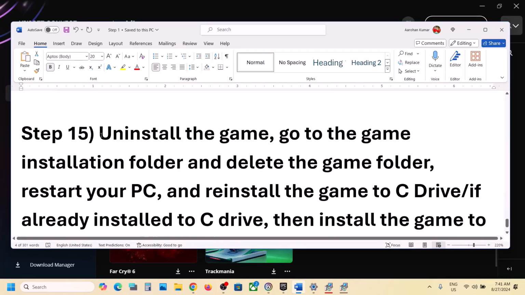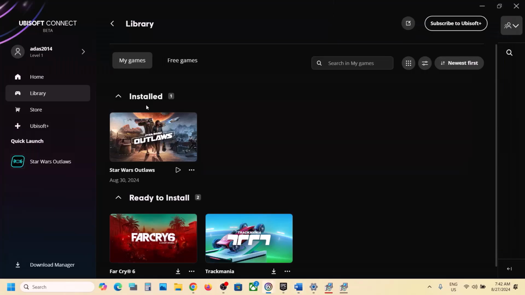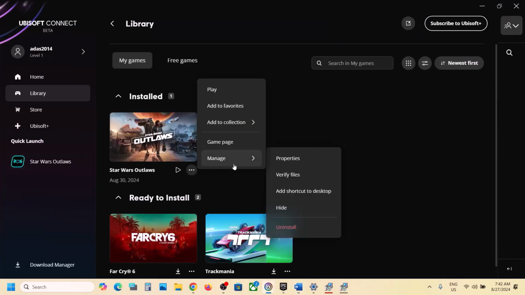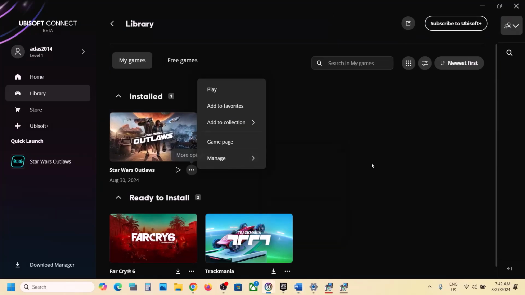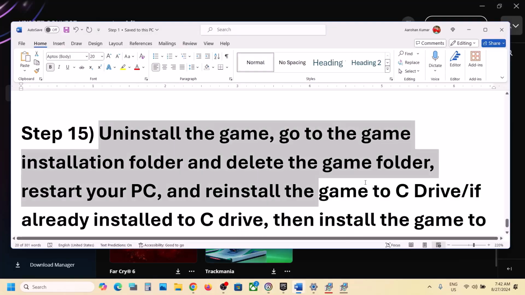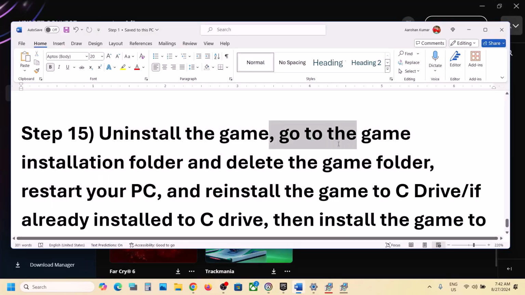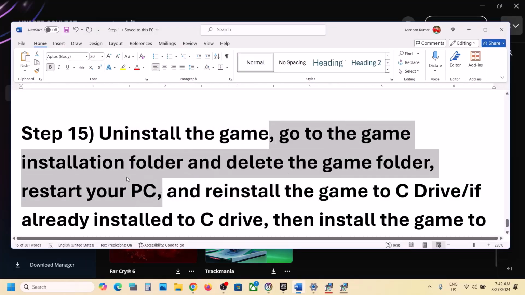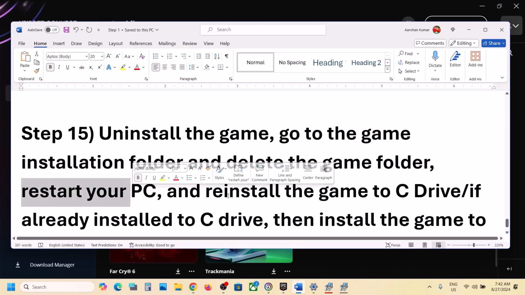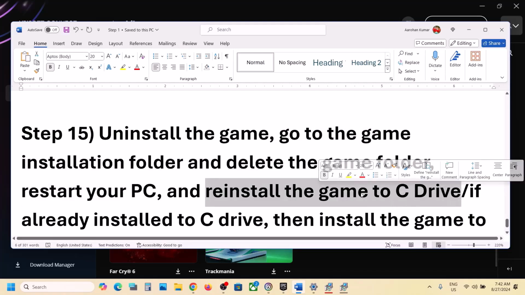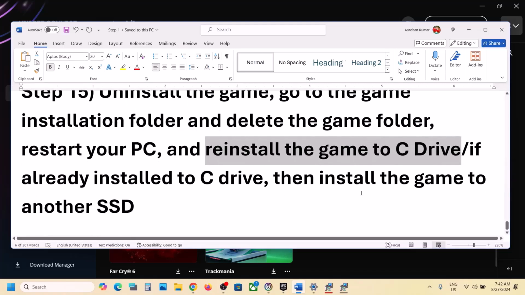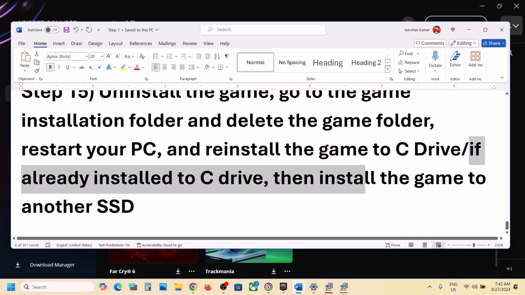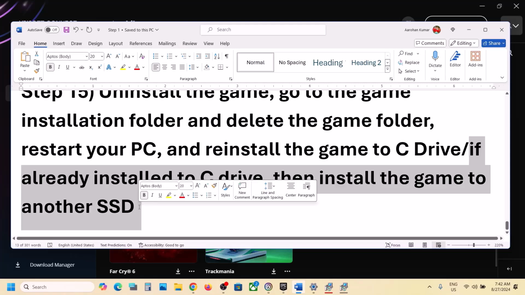Now the last step is to uninstall and reinstall the game. If nothing is working, you can simply uninstall the game. After you uninstall, go to the game installation folder and delete the game folder, then restart your computer and reinstall the game to C drive. If the game is installed to another drive like D drive or E drive, or any external drive, try to install the game to C drive and then check. If the game is already installed to C drive, then try installing the game to another SSD and then check.